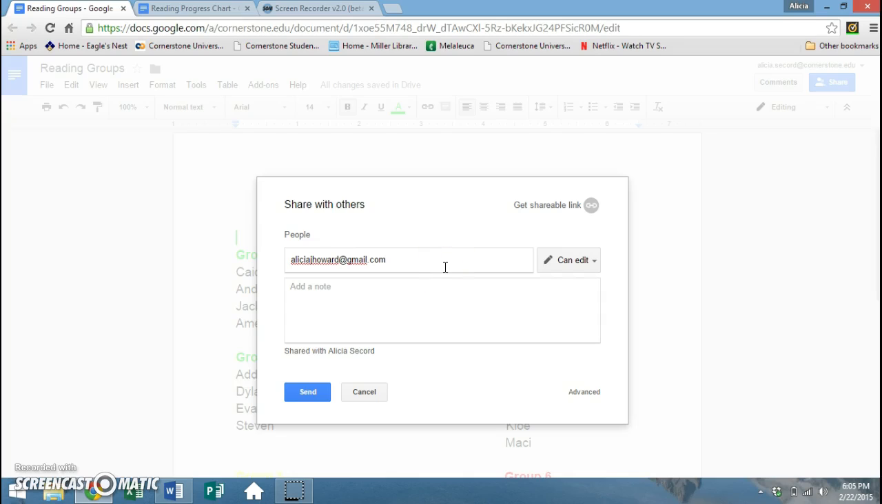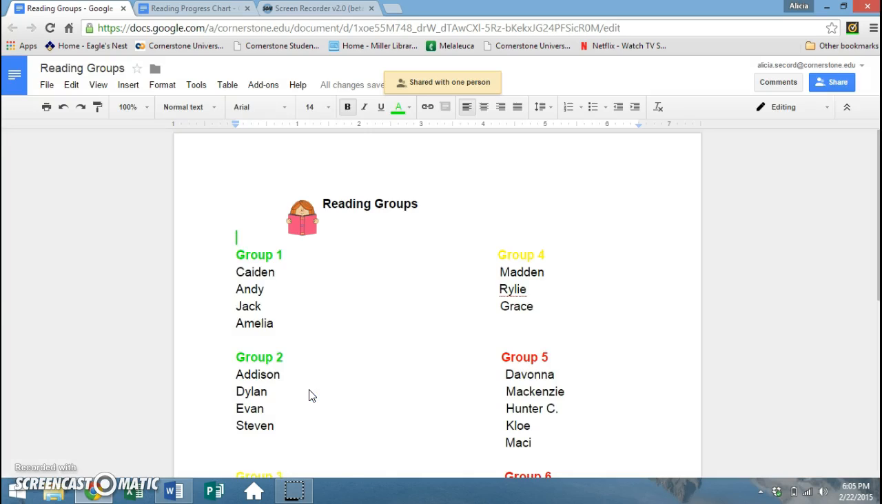The thing that's important before you send this is, do you want them to be able to edit it? If you do, you want to have can edit. If you only want them to be able to make comments and not actually edit, you might want to click can comment. Or if it's something that you have already set, and you don't want anybody to change, you might want to do just can view. But since I'm doing this with my colleagues, I probably will click can edit. So I would click that, and then I would push send.